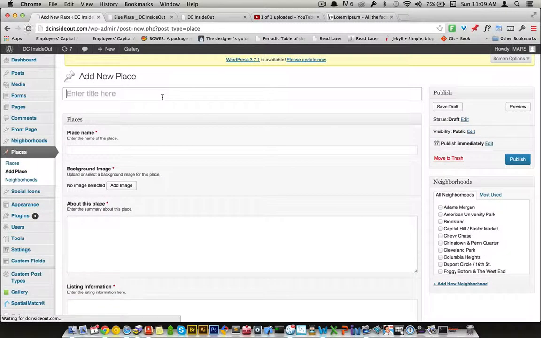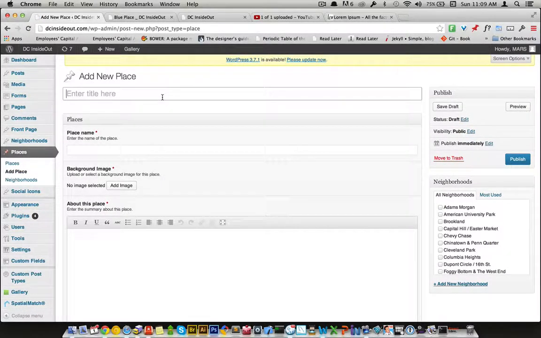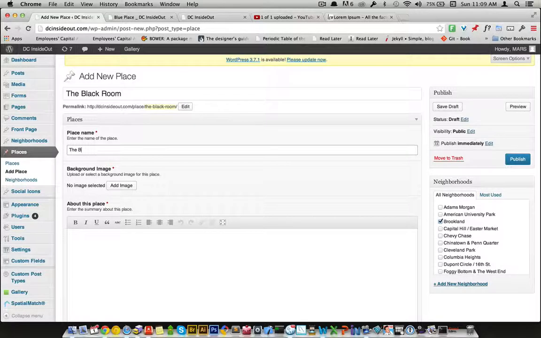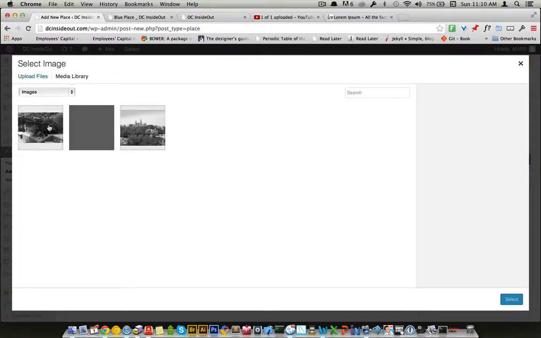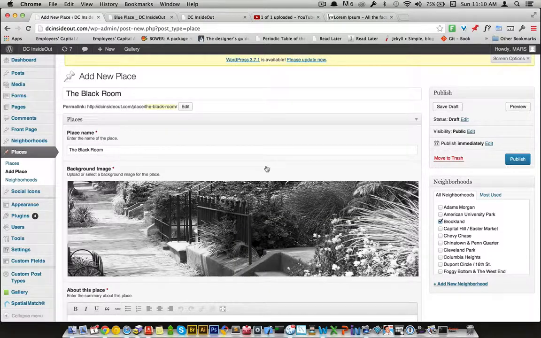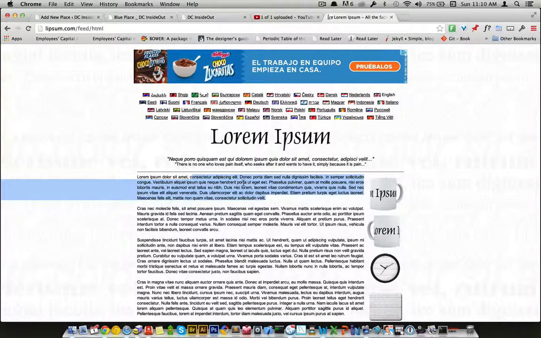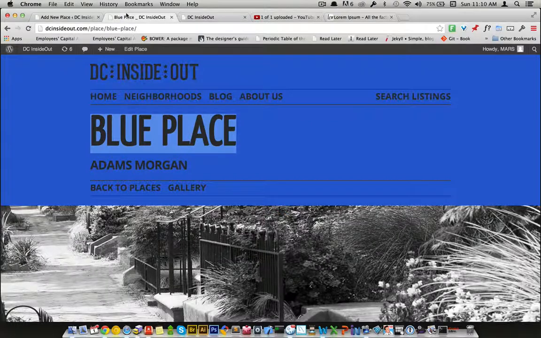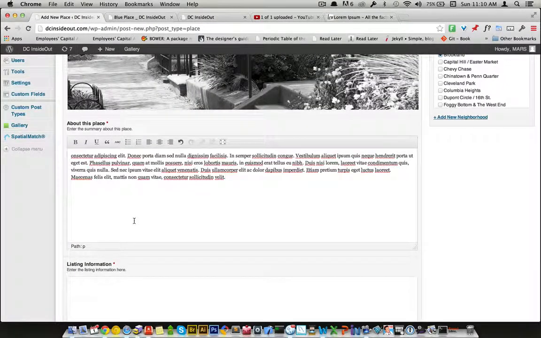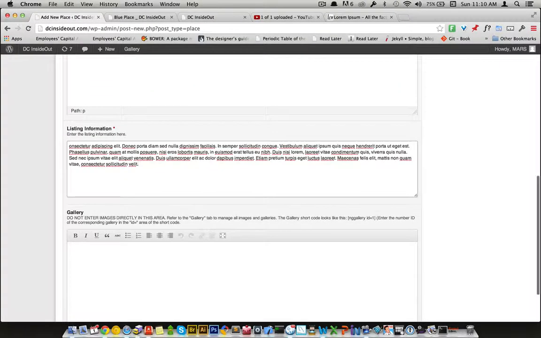So now that we have that under control, we're going to add a new place. So let's add a title here, and I'm just going to call this the Black Room. That's not a very good name for a place, but I'm going to add this one to Brooklyn, and the name of the place, following that rule of just keeping them the same, is also going to be the Black Room. We're going to add this image, and moving along here, if you already have your information ready, that's wonderful, because you just come in here and you literally can complete this in just a few minutes, if not seconds.